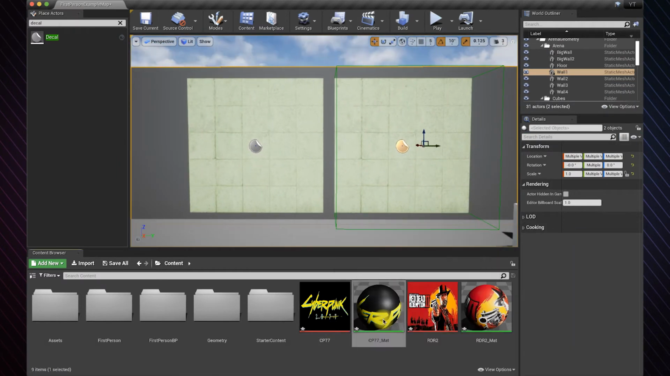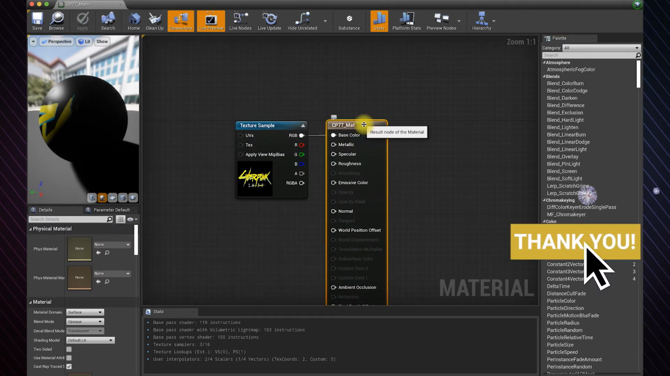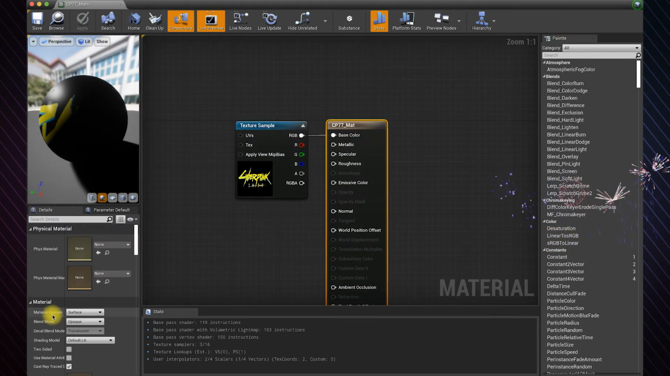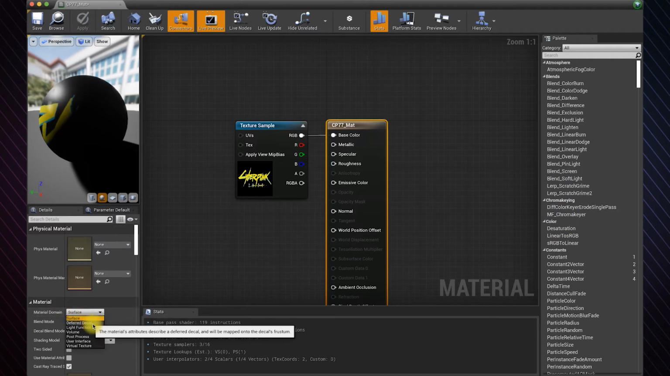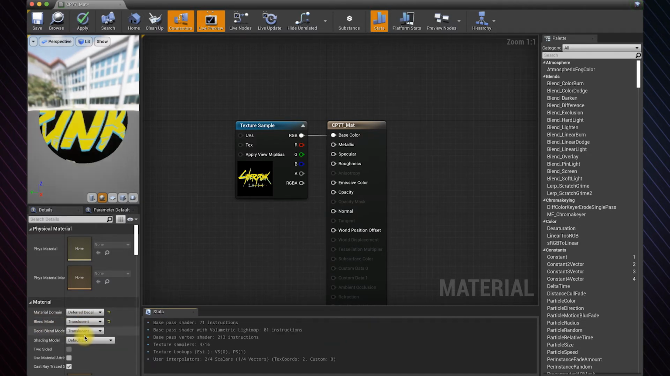Double click on the material to open it. Click the brown node and go to the left menu. From here we need to change the material domain to deferred decal. As you can see, it will prompt an error telling you that you need to also change the blend mode and set it to translucent. So let's go ahead and do that. Click apply and head back to the game.